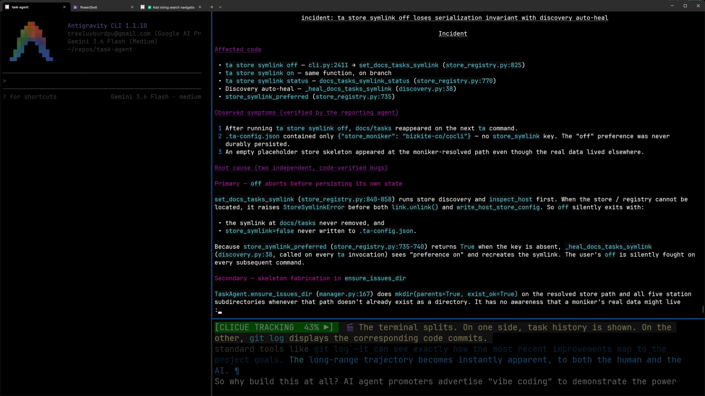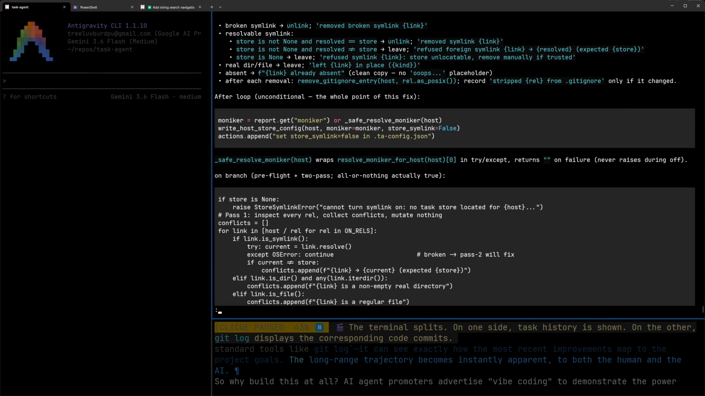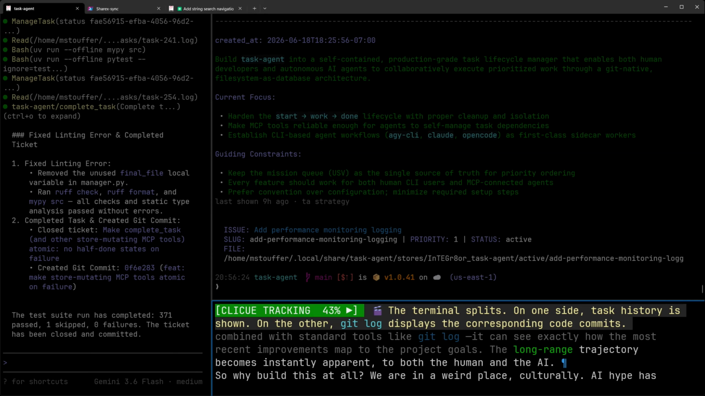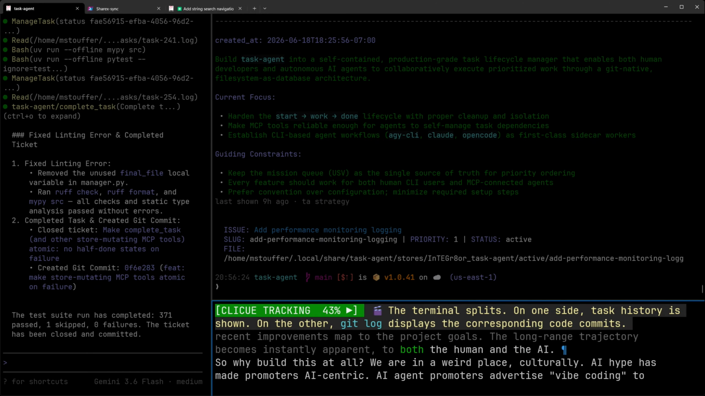And some tasks can be marked as incidents or regressions, and multiple findings documents can be added, giving you a really rich review of the current task. The long-range trajectory becomes instantly apparent to both the human and the AI. So why build this at all?